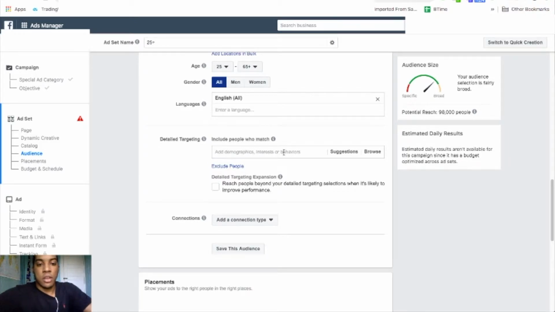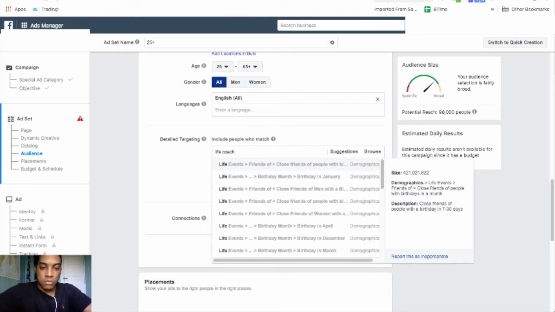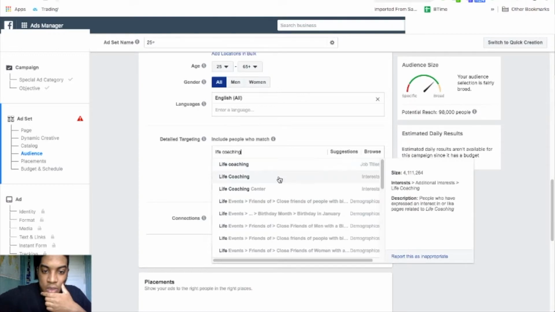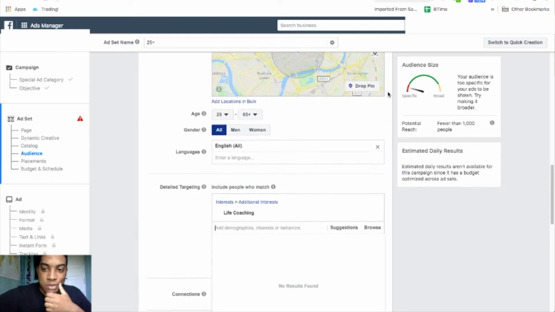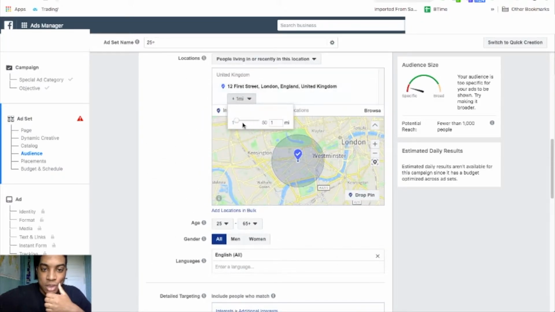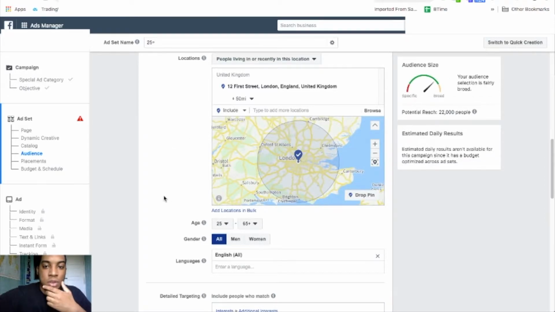Detailed targeting, right? So let's say that we're trying to generate leads for people interested in life coaching, right? Coaching, right? People interested in life coaching. So in that area, there's less than 1,000. So let's make the area radius 50-mile radius. Right now, you have 22,000. Make sure that this is always going to just be a reasonable target, right? So 22,000 is completely fine.